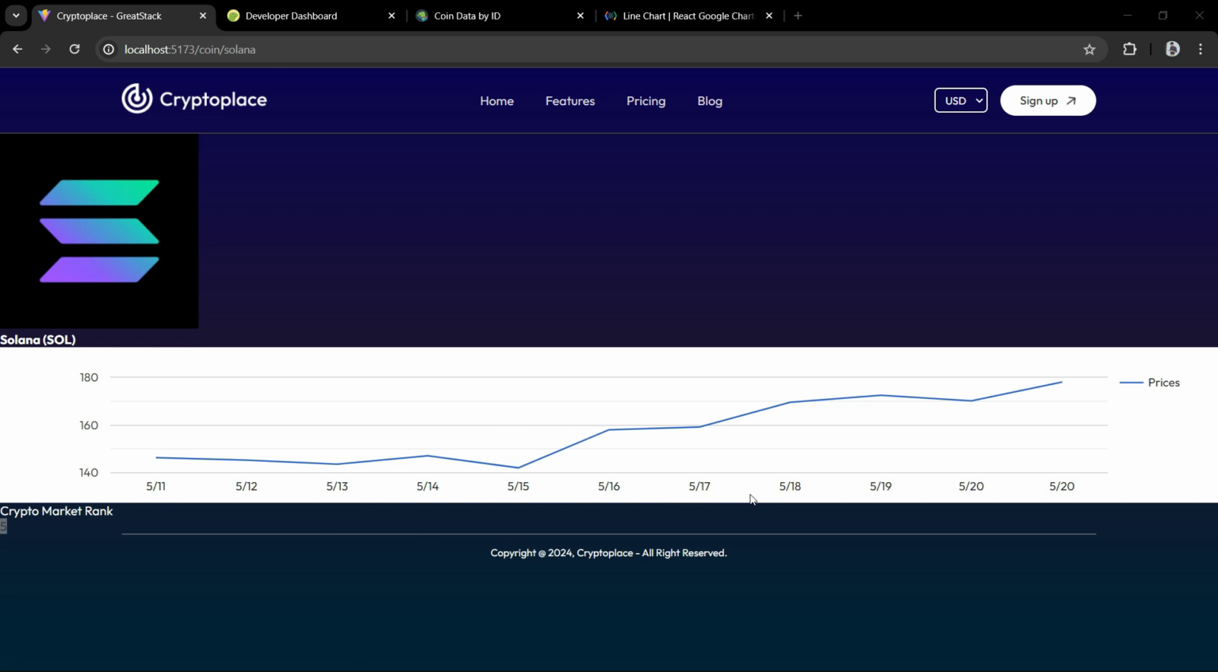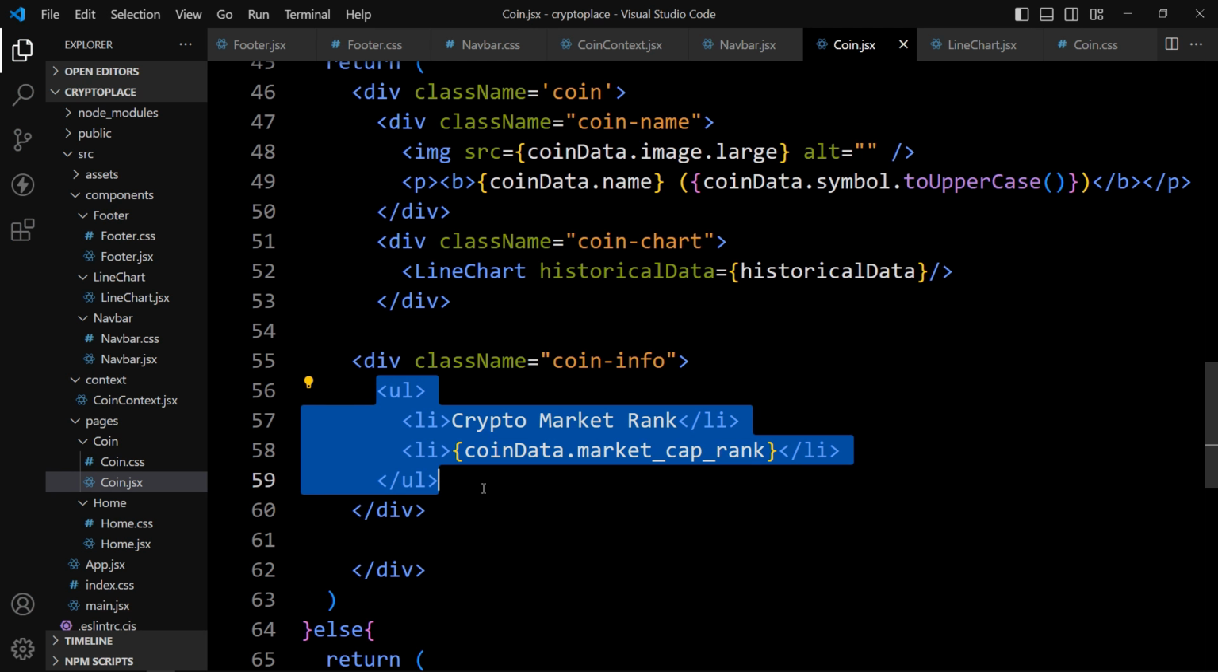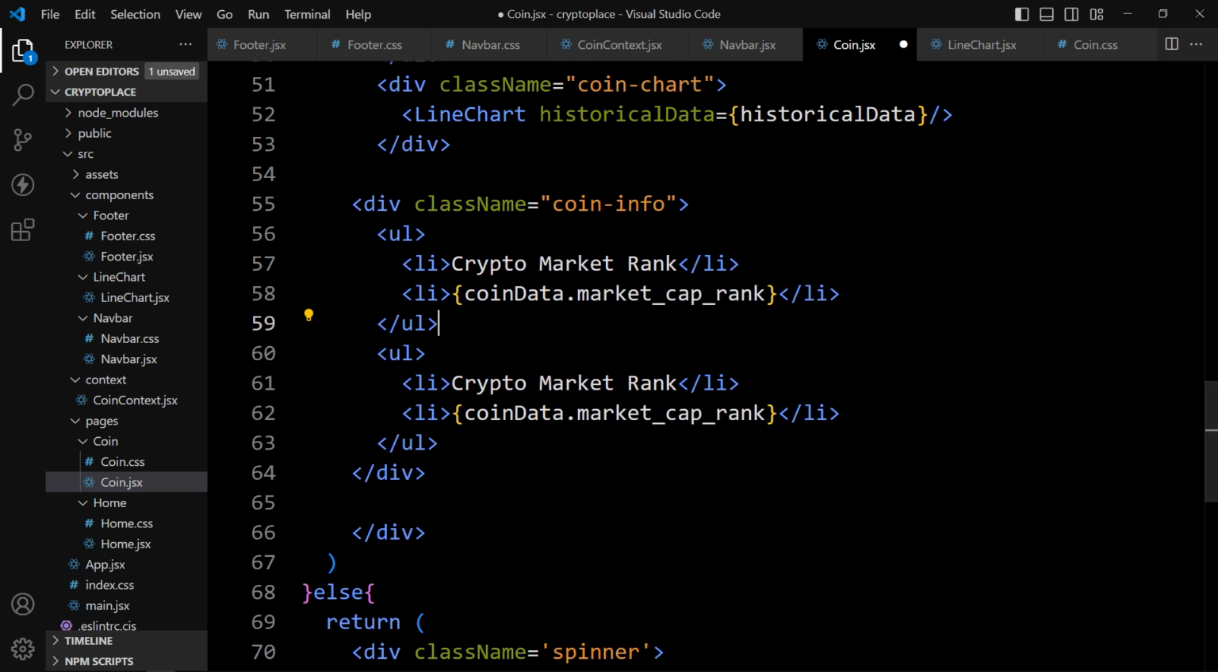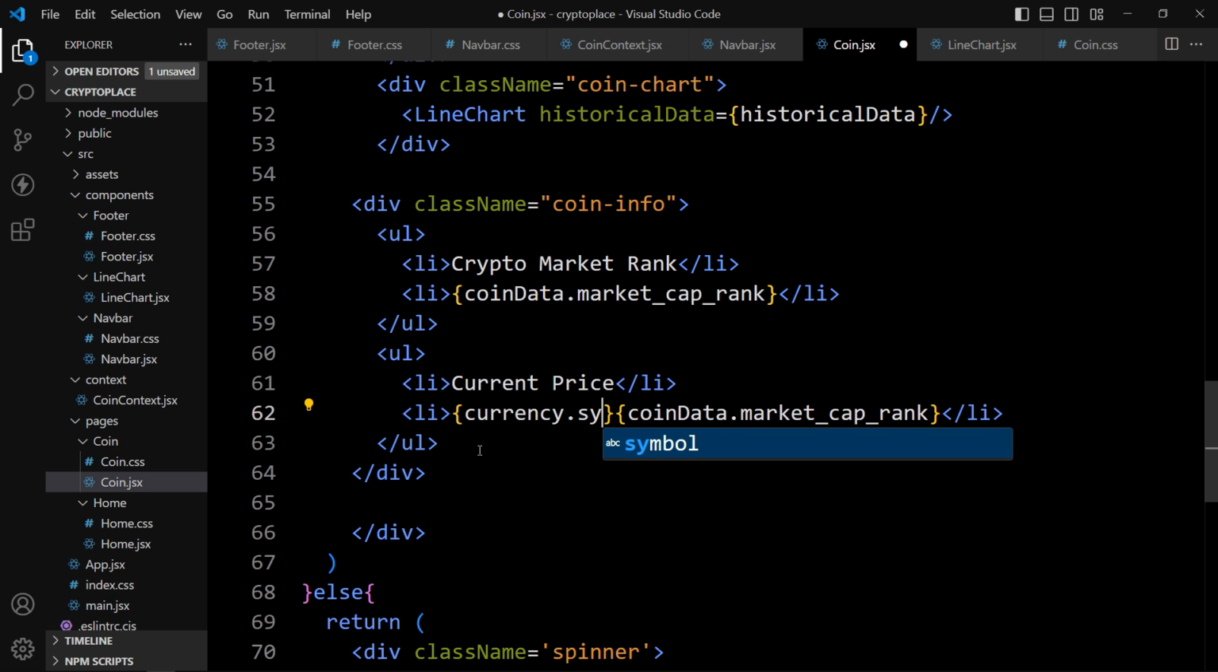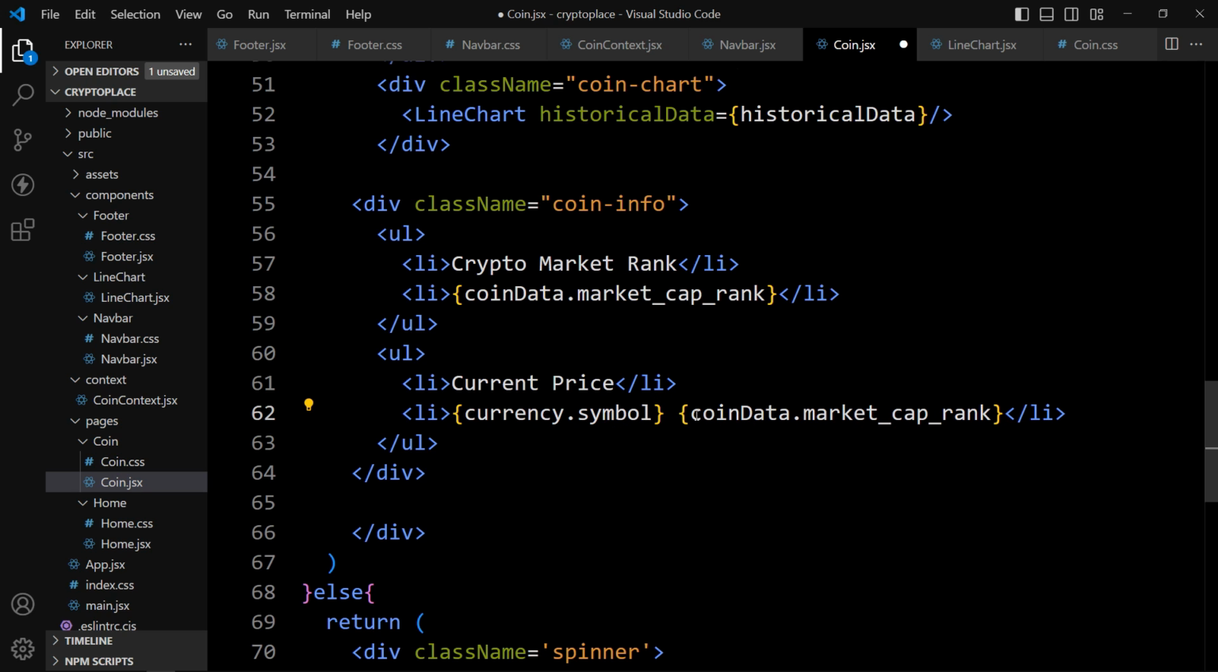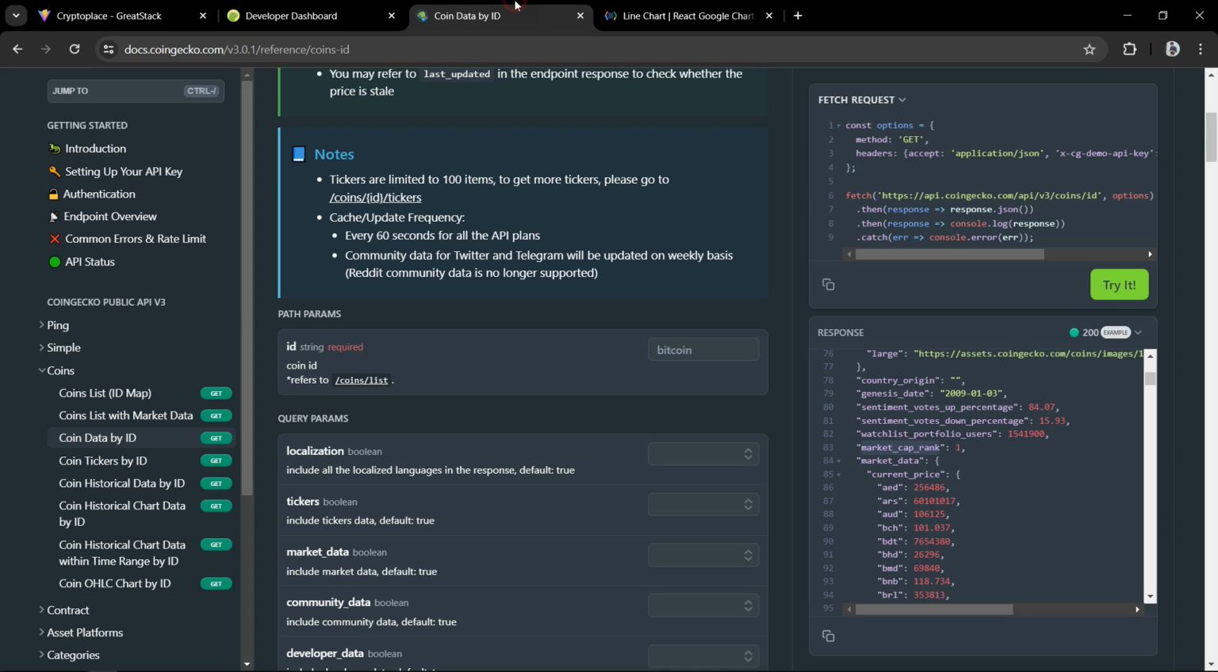Correct? Now let me come back. Duplicate this. And here we will update the text. It will be price. So write current price. And in this one, we will add the price data, and we will also add the currency. So first let's display the currency. So to display the currency, we will use this currency dot symbol. Add a space, and here we will add the coin data, and from this coin data we will find the price. So this price is listed inside this market data and current price.